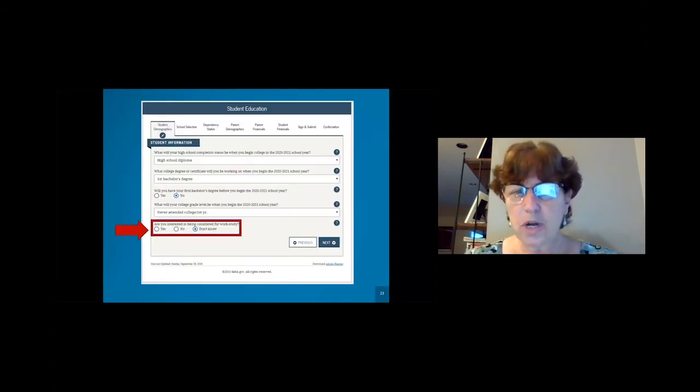Then the student answers questions about, will they have a high school diploma? What college degree will they be working on? And most times it's their first bachelor's degree. Will you already have your first bachelor's degree before you start? Now that says 2021, so that's not correct. It should be 21, 22. Unfortunately, some of the slides are not available yet, so we were kind of trying to do the best we can here, but that should say 21, 22. But that answer should be no.